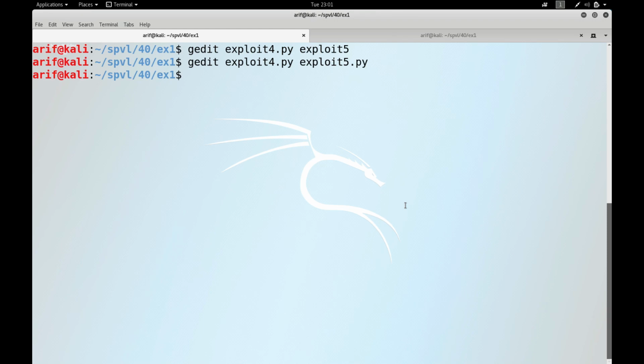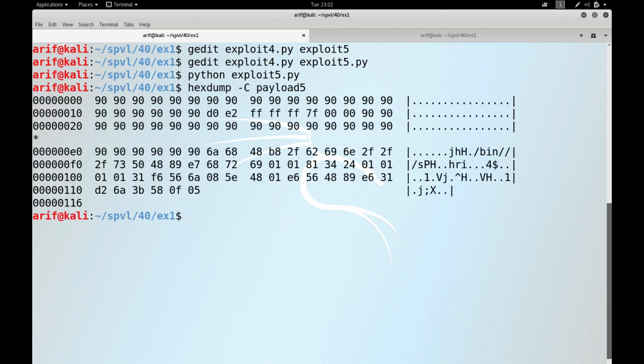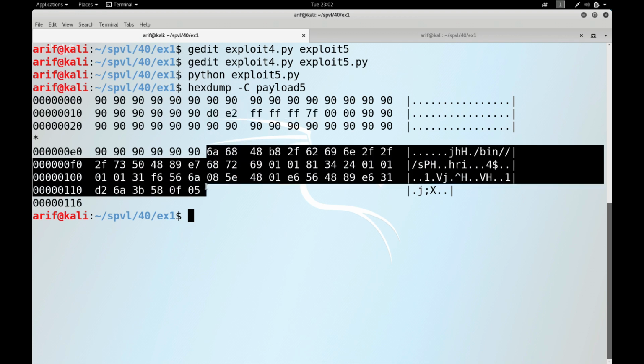Let me generate the new payload by running this script, python exploit5.py, and let me show you hexdump -C payload5, and this is the payload. You can see the 22 no operation instructions, and then we have the address, and that is E2D0, and after that again I have about 200 NOP sled, and then I have my shellcode over here.